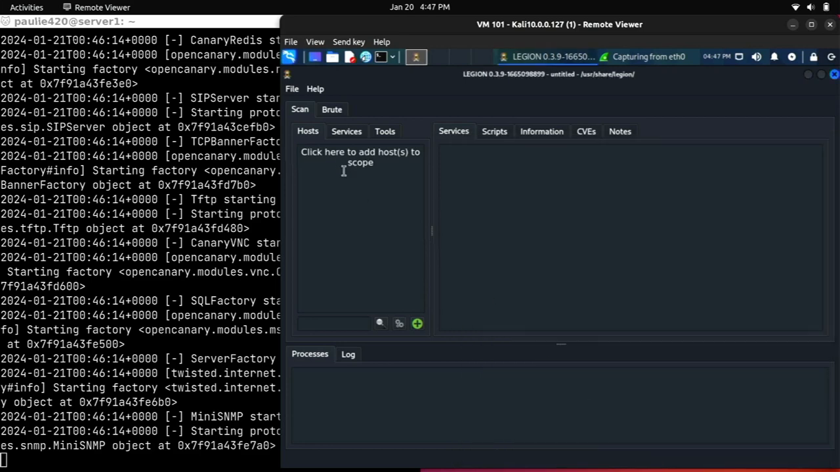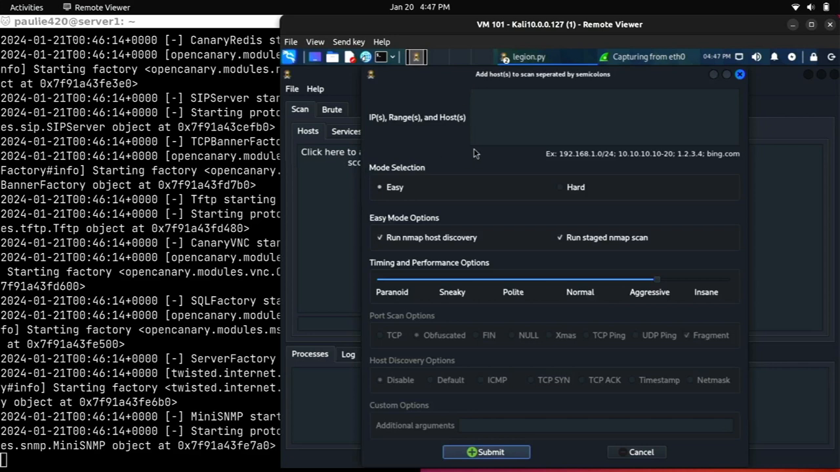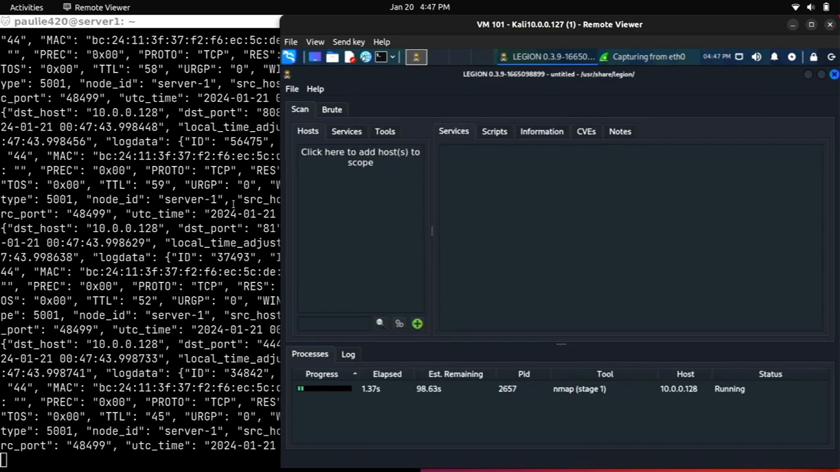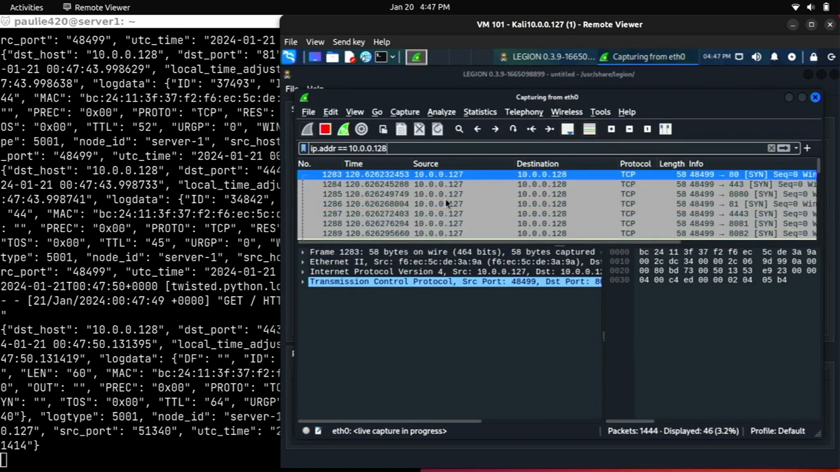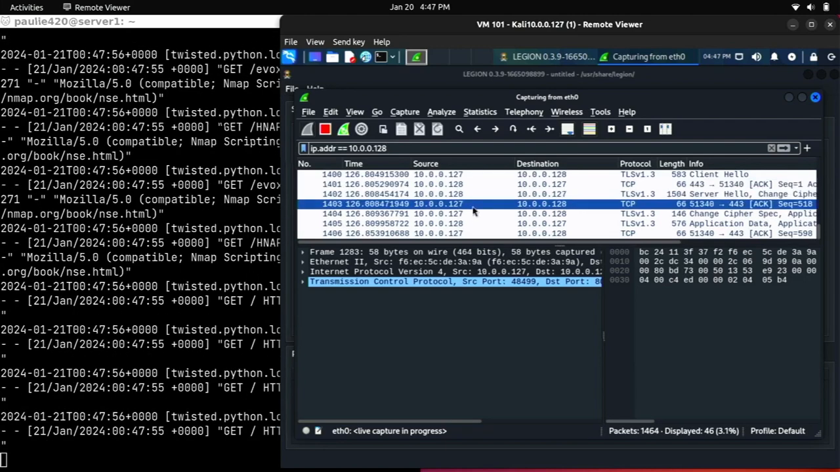So we can click here in the hosts and we're going to add 10.0.0.128. You can change these settings, but I'm not going to. I'm going to go on easy mode. It's still aggressive. Actually, I could change that to insane. That might be cool. But I'm not going to change the port scan options or the host discovery options. And I'll start that. And let's go over to our honeypot. We can see here Nmap stage one is running. We can see Wireshark is starting to fire up with all the traffic to the honeypot from this machine.